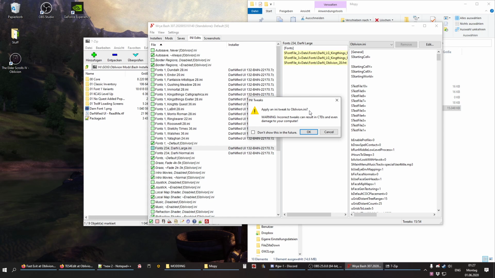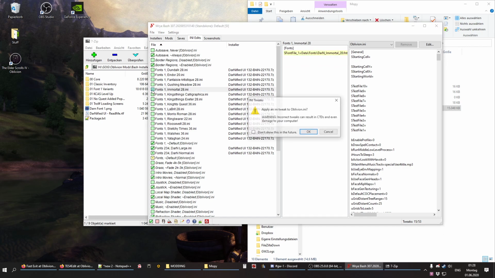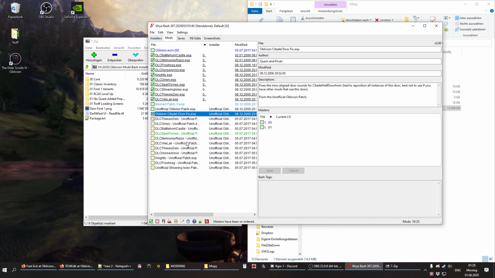There will be a warning here. You can pretty much ignore that. You won't damage your computer by changing fonts, but if you ever remove those fonts by uninstalling the mod, you'd want to revert those changes, because if you try to load fonts that don't exist, the game will crash. And for the font 1, I picked Immortal, so I click on that too. Yes, yes. There we go.